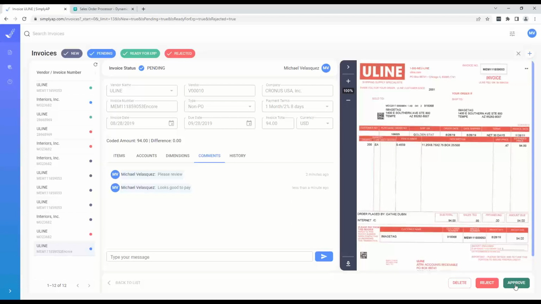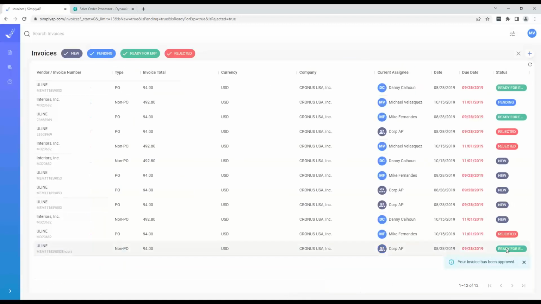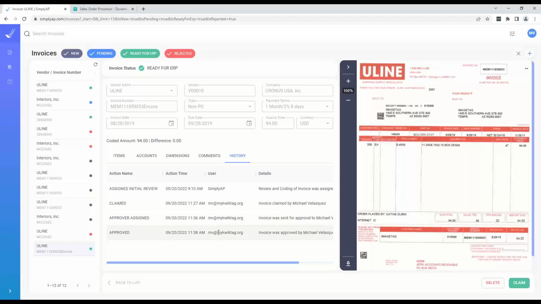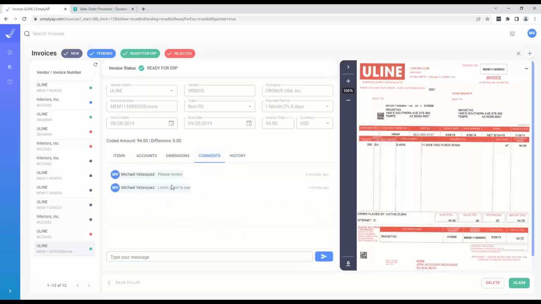So what that's going to look like is I'm going to go ahead and approve this, and the status is going to flip to ready for ERP, and it's going to assign back to Corp AP. So we know that this invoice has passed through review. We can take a look at the history, see who approved it, any comments they may have said. Yes, this does look good to pay. Take one last look at it.